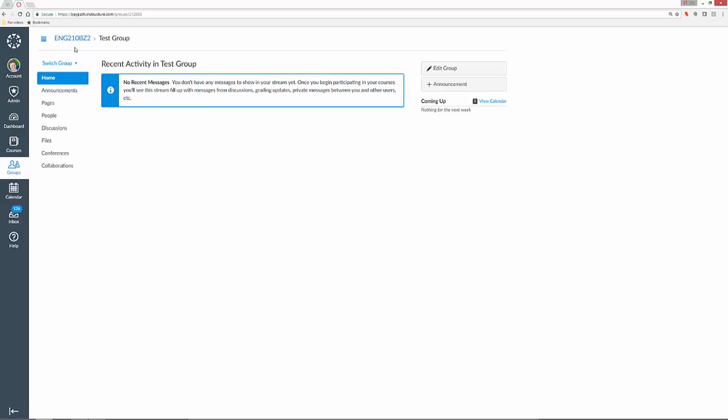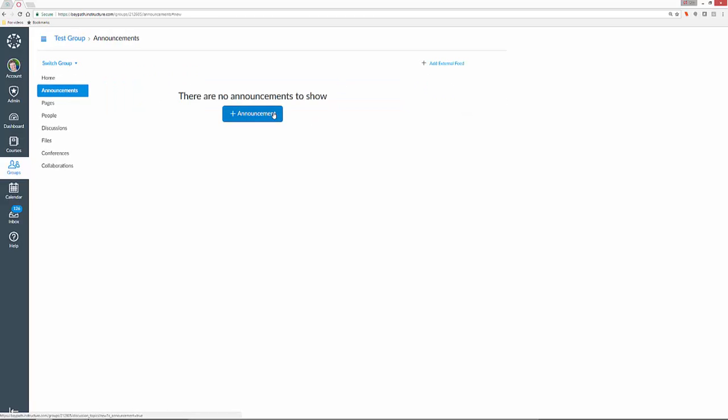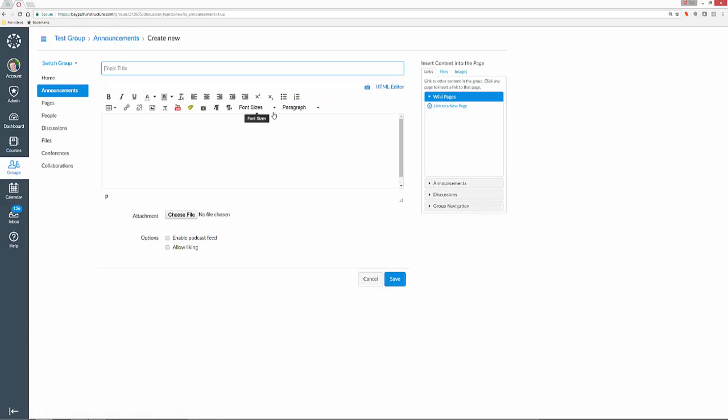One thing I want you to understand is you will essentially be given a Canvas instance that will allow you to add content to this area. Let me show you. An announcement. I can actually create an announcement that only the group members I'm working with will see. Hi group.